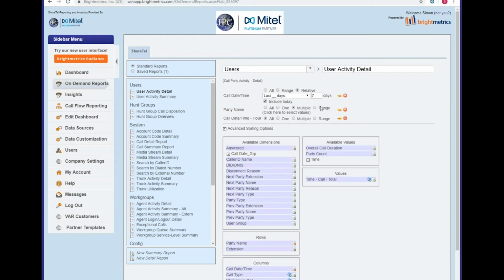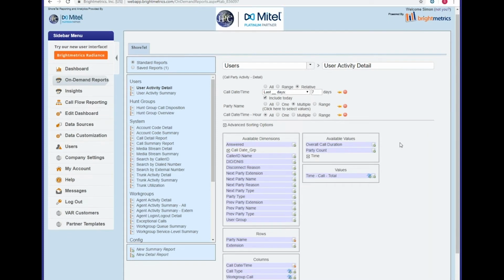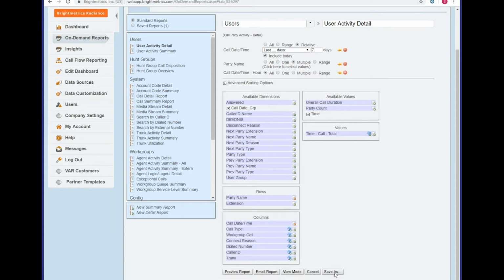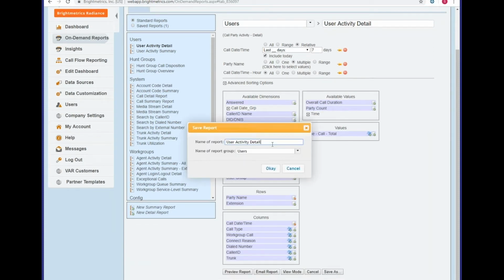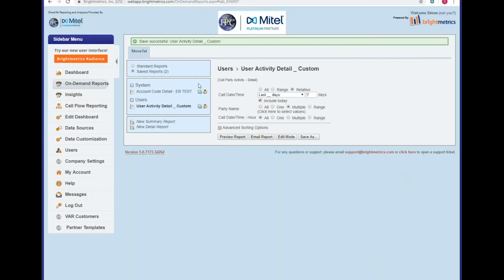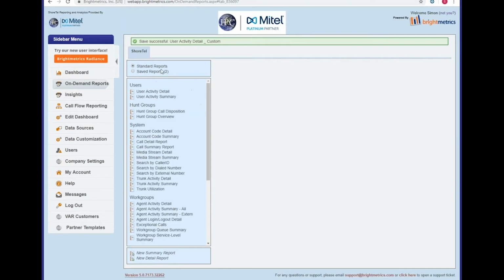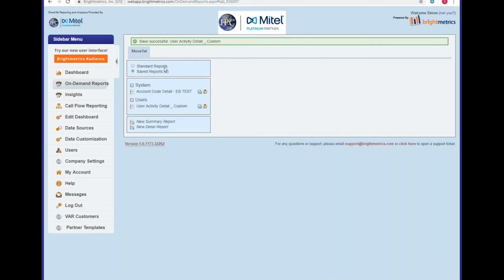Once we've changed the configuration of a canned report and you find that you like this configuration and you're probably going to run this on a recurring basis, you can use the Save As option, and you can name this something else. So we can name this report User Activity Detail Custom and save that. And you can see here that it shows up under the Save Reports section. So you have your standard canned reports that Brightmetrics offers, and then you have your save reports.